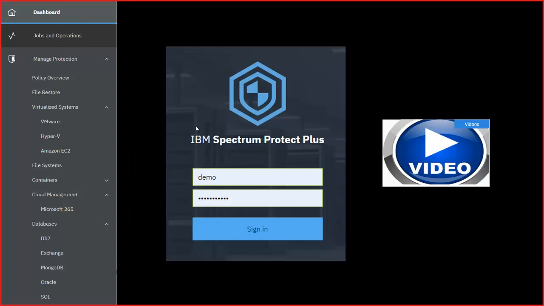On application, as you can see on the screen, with IBM Spectrum Protect Plus and IBM FlashSystem, you can back up VMware, Hyper-V, Amazon Elastic Storage, right? File system, container, Microsoft 365 application, DB2, Exchange, MongoDB, Oracle, Microsoft SQL Server. A lot of databases, applications and containers we support for backup with one package from IBM FlashSystem and Spectrum Protect Plus.